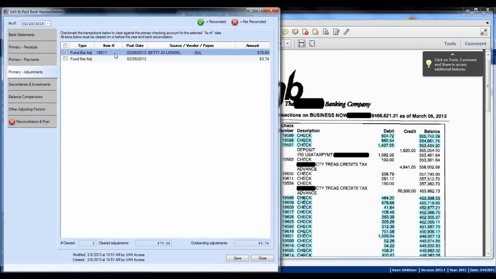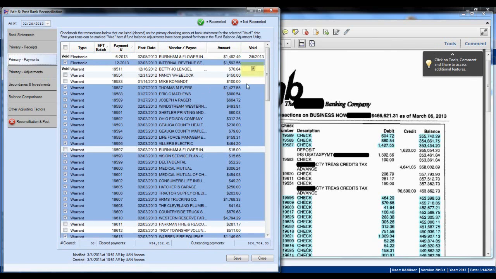So we can trace this back to the check number. We know it was a fund balance adjustment for voiding a prior year warrant. We know the amount, and we just check mark the box as void on our payments. Now we can just go through all of our debits and cross-reference the check numbers to what we have in UAN and clear the debits from the bank statement that have cleared on UAN.